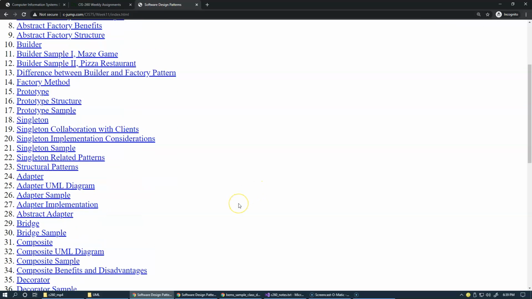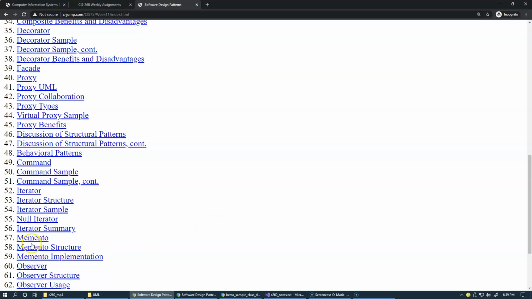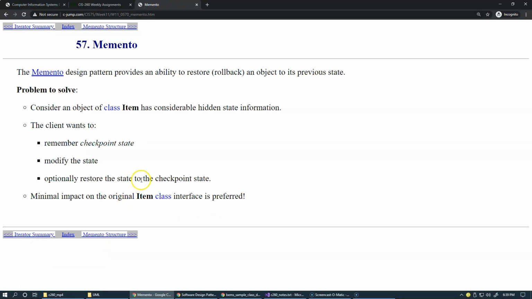Another interesting behavioral design pattern is Memento. The Memento design pattern provides an ability to restore, or roll back, an object to its previous state. So the problem to solve here is pretty obvious.